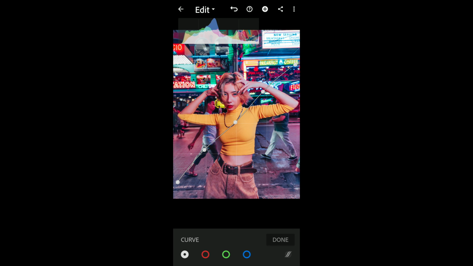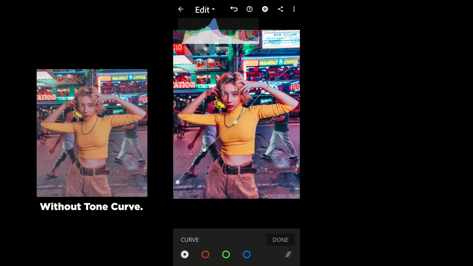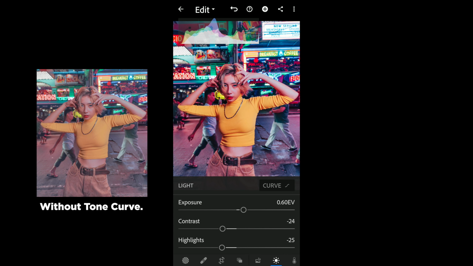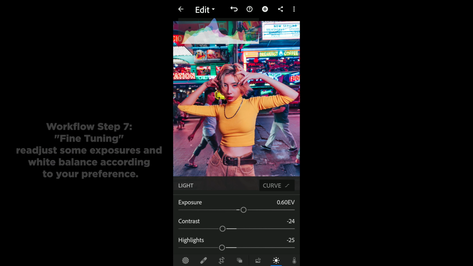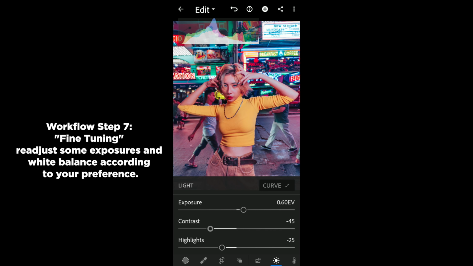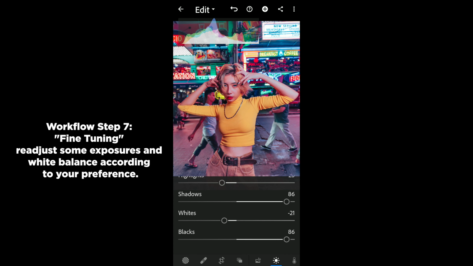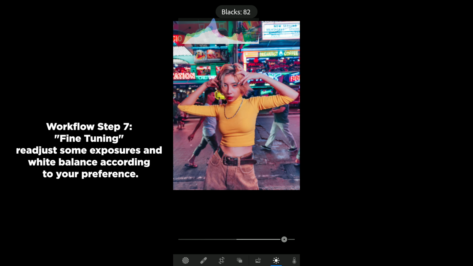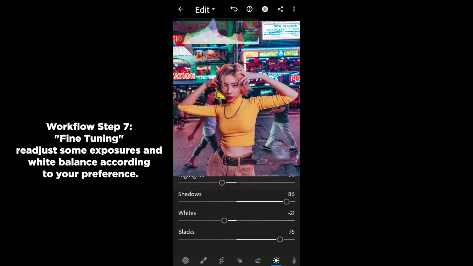See the difference? If you use tone curve, it gives you more general tone of the subject. So let's enhance that a bit more. We could go back to our exposure right here, and maybe decrease the contrast even more to show more of the tone. And then maybe decrease the blacks a little bit. There you go.